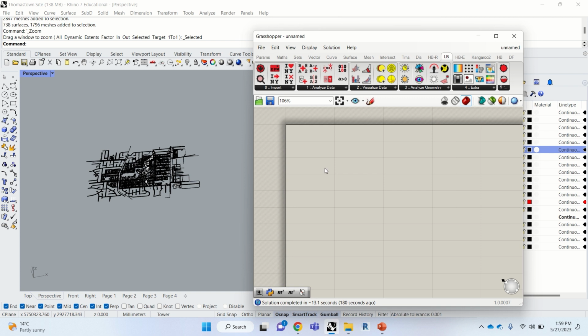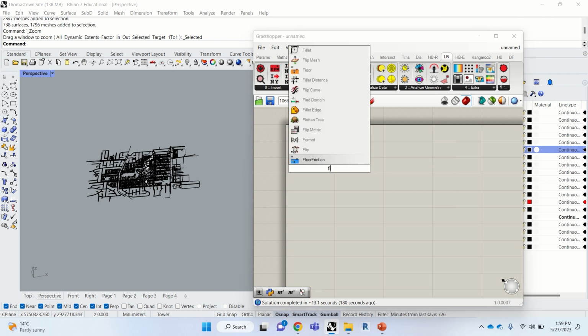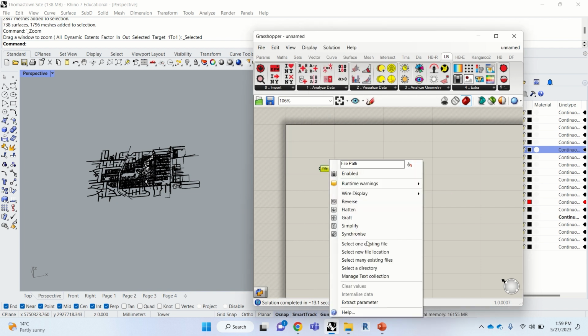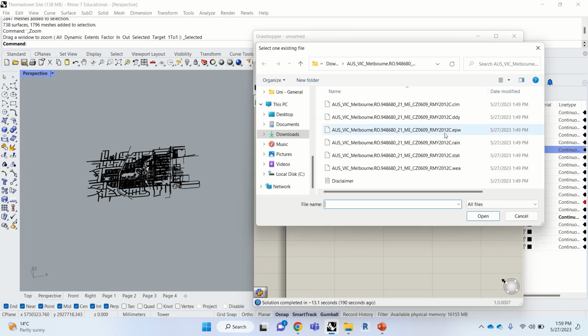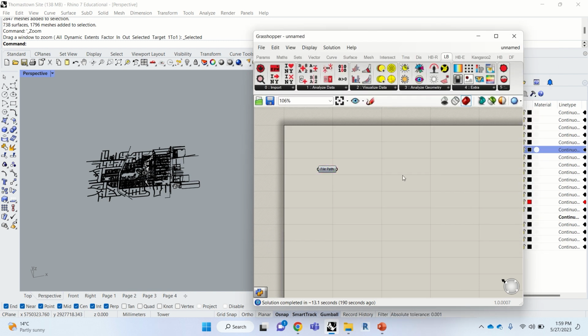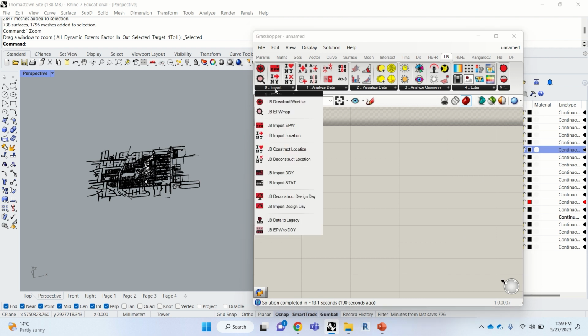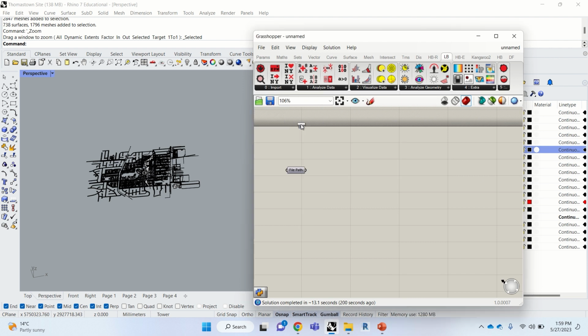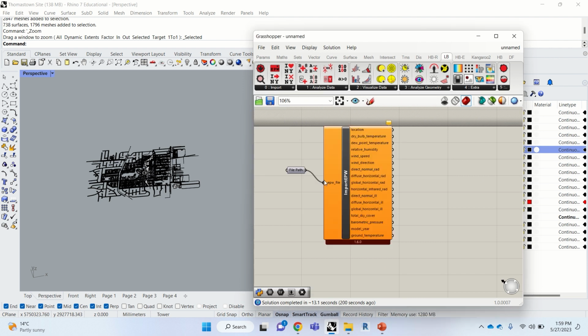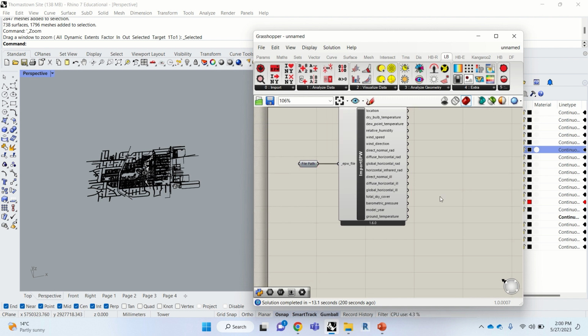A way to import it into Grasshopper is to use a file path container. So that's this one here, and then we can set one existing file, and EPW is the one we're looking for. Now to visualize this data set, go to import, LB Import EPW, drag that file inside, and now we have that imported into Grasshopper.